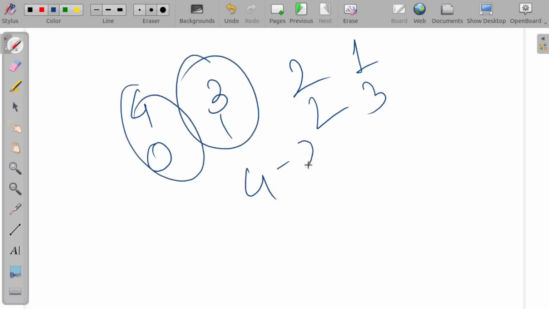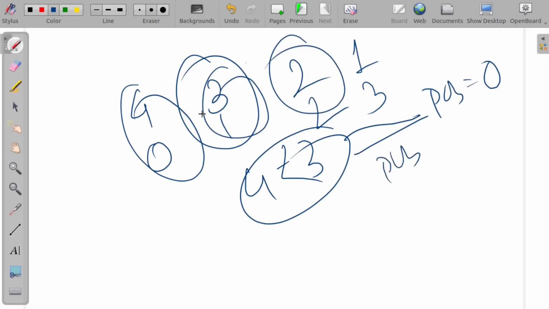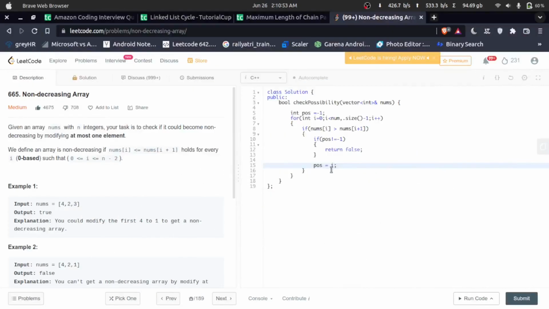So 4 and 3, that is true basically. So position becomes 0 right now, and 3 and 2, that is also fulfilling. I found that 2 is less than the value, which could not make that increasing order. So basically I will directly return false. So I am taking that.